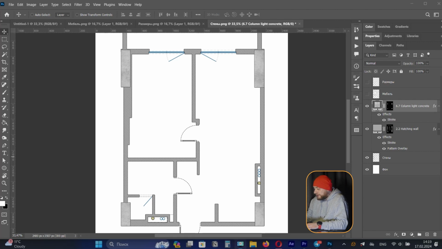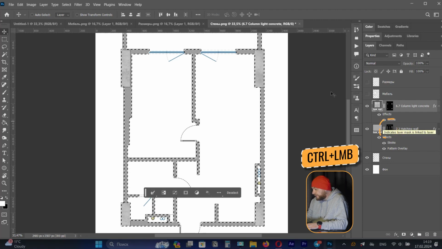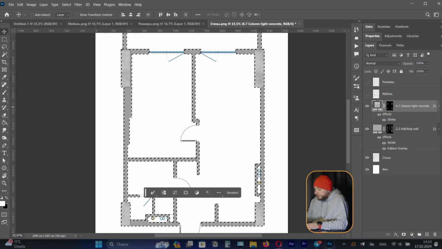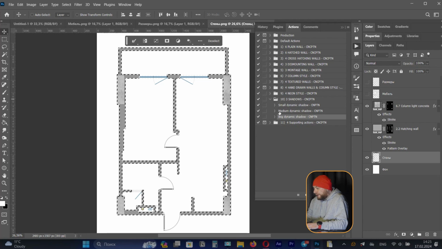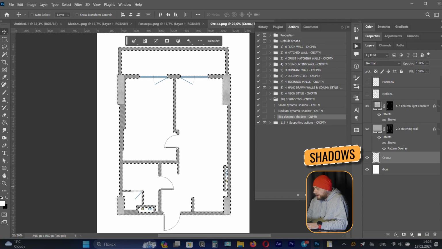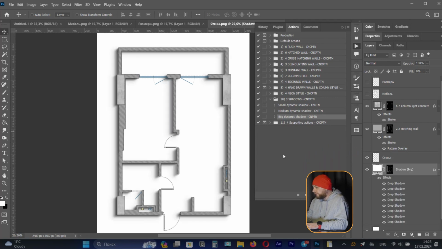Add shadows. Select the layer with walls with Ctrl held down, click on the layer mask to select the previously selected walls, which we filled a few steps earlier. Then go back to the Actions tab and select Shadows. I choose Big Shadow and press play. Then shadows are added to our floor plan.